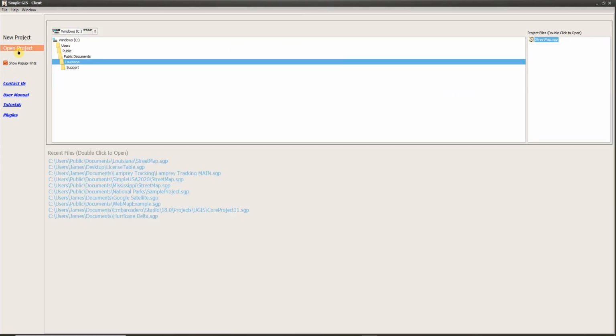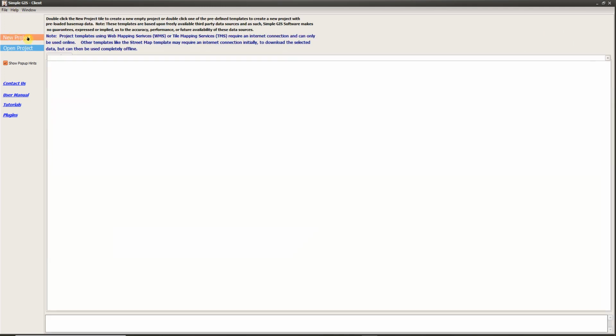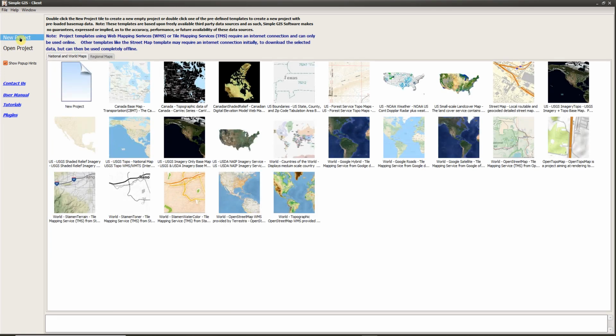So if I wanted to open a project, as I click on this Open Project menu item, I get the folder and file selection dialog box allowing me to select a project to open. If you're starting from scratch and creating a new project, this is where you would start, by clicking on this New Project menu item, which is also the default that comes up when you first launch the application. And in this main area, it gives you a lot of different templates you can choose from to start your new project.